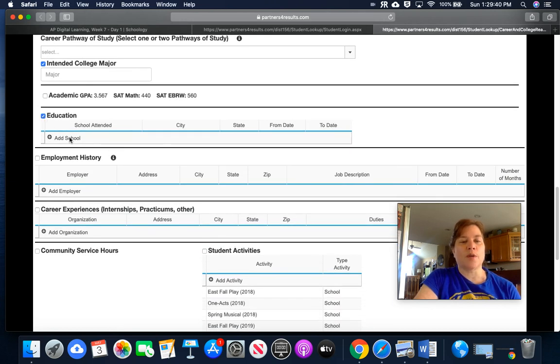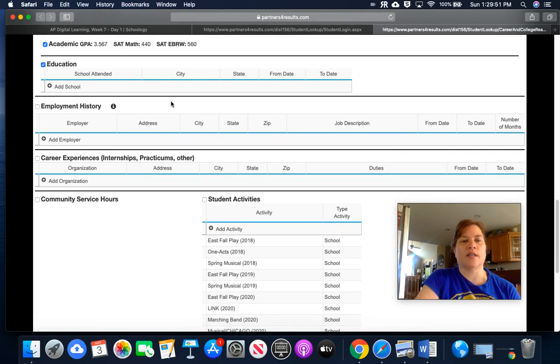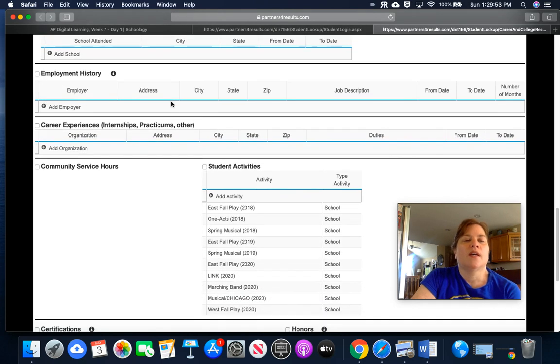Education, you are going to be putting in McHenry High School, and you're going to be doing your to and from and all that. That's the only education you have so far. Academic, you just click that. It automatically shows you your GPA and your SAT and SAT BRW. Employment history, that's where you add all that.